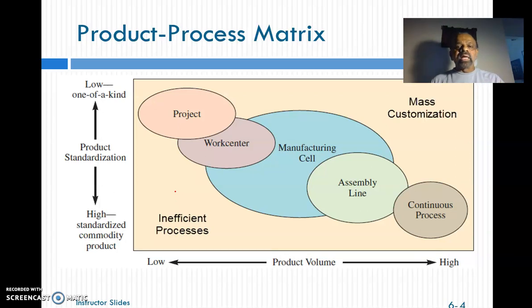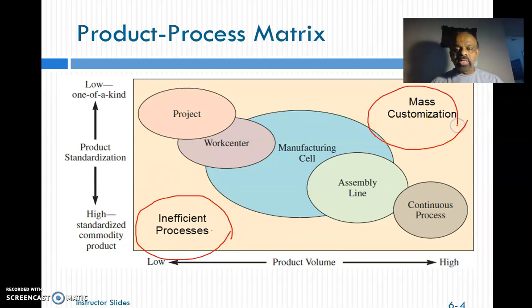This is the classic product process matrix, and this gives you a lot of information. For instance, if you see this, you have something called inefficient process, and you have mass customization. This is where you make a lot of products, volume. So if the product volume is low, like a project, it can be done only one at a time. So it is very inefficient. You're not doing many things at the same time.